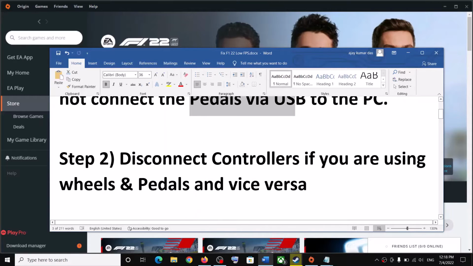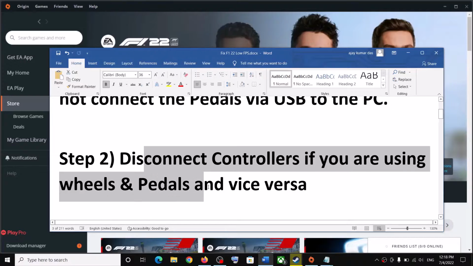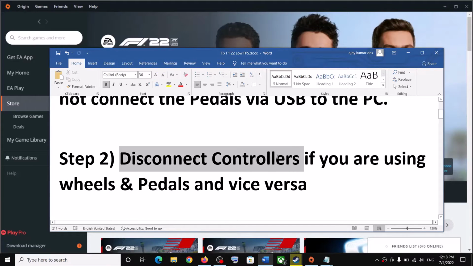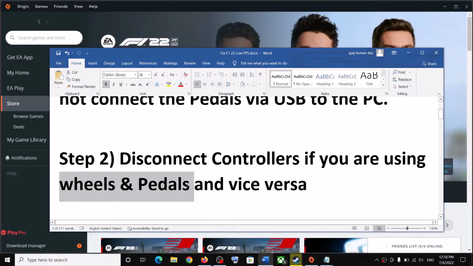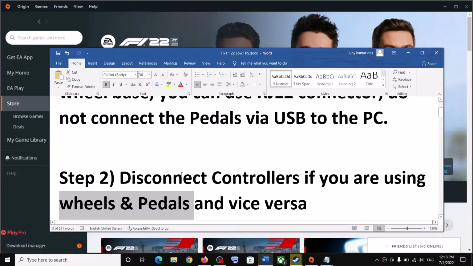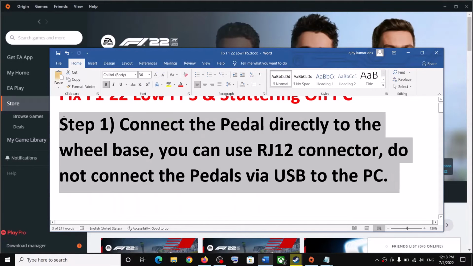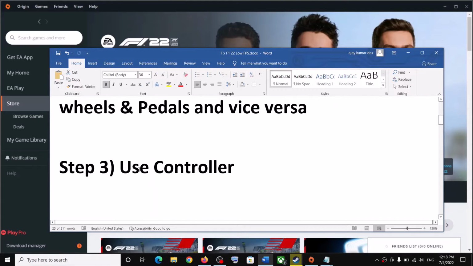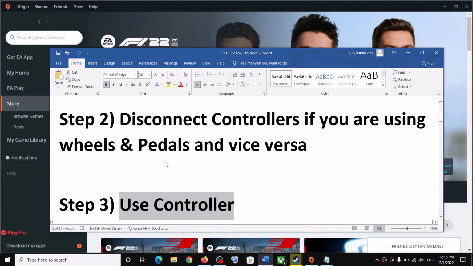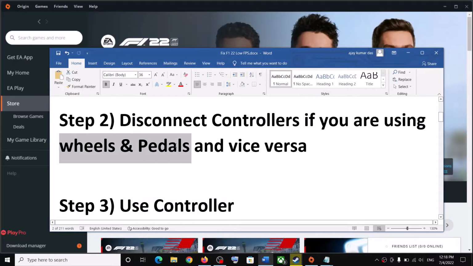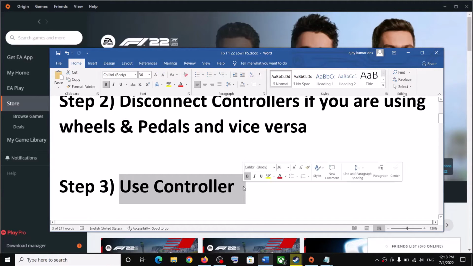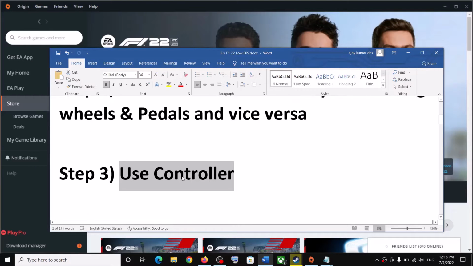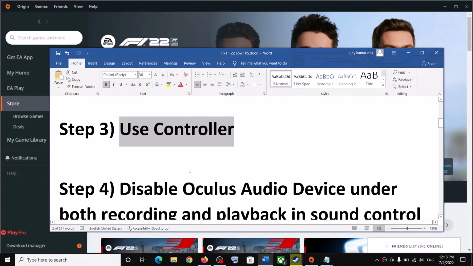Now the next step is to disconnect controllers if you're using wheels and pedals. So you can disconnect your controller if you're using wheels and pedals, and if you're using controller then disconnect wheels and pedals, and that should help you to fix the problem. Now the first step has worked for many players, so first of all try this if you're using wheels and pedals. Now the next step is to use controllers. So if you can play without wheels and pedals, then you can use controller and then check. The performance will definitely increase when you're using only controller, and disconnect all the USB devices from the computer.